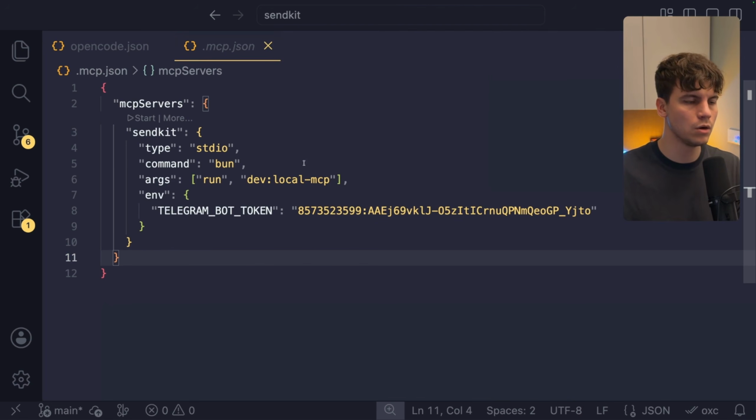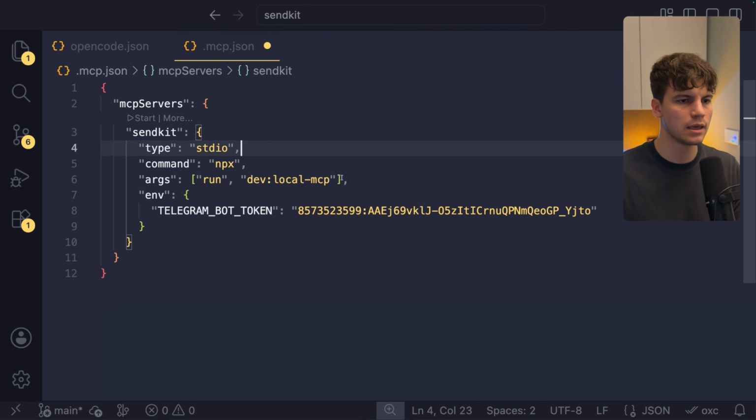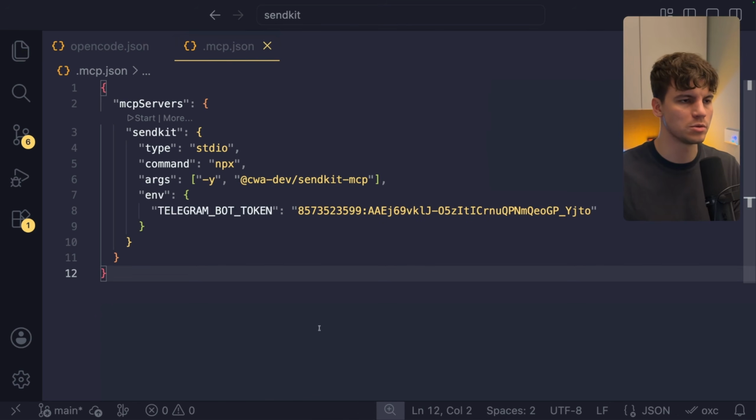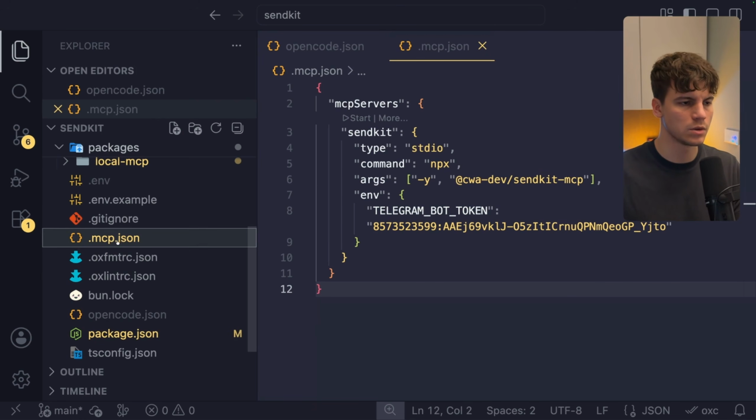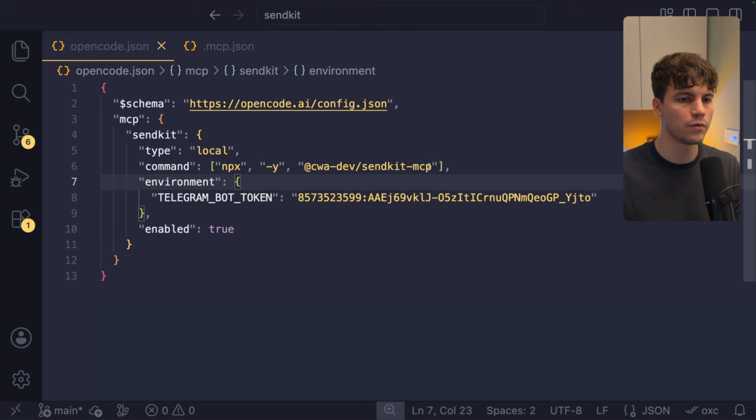And for the Claude code configuration, change the command here to be npx, and then go ahead and change the arguments here to be -y, and then once again your published package. So those are the two configs we have: the local MCP for Claude code, and the local MCP for OpenCode. Both of them are now using the published package.